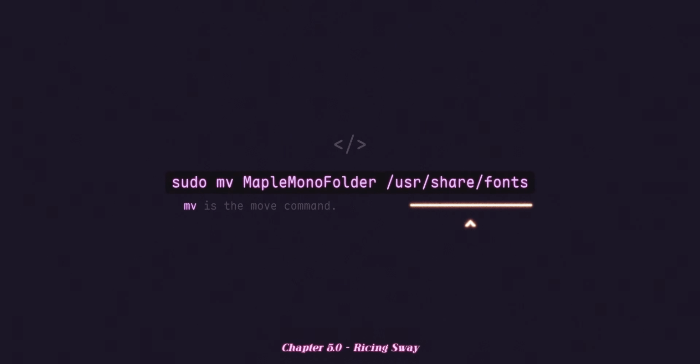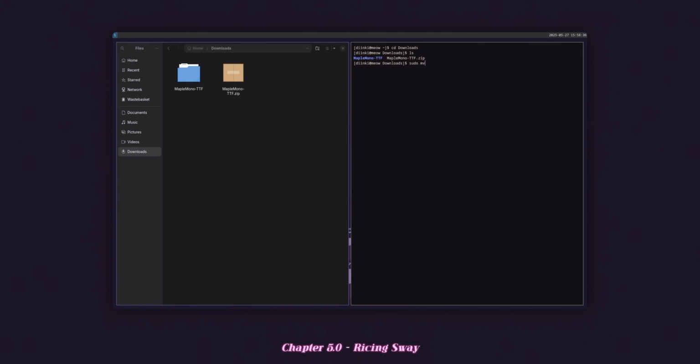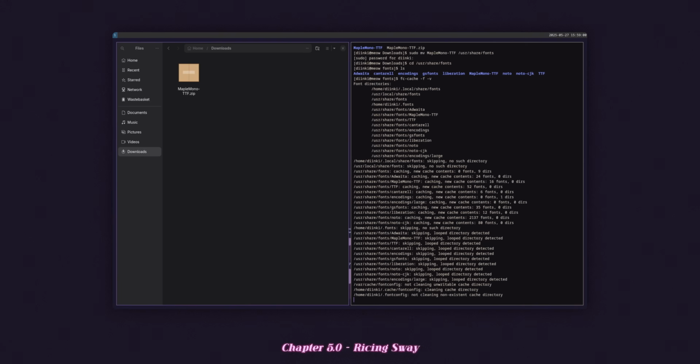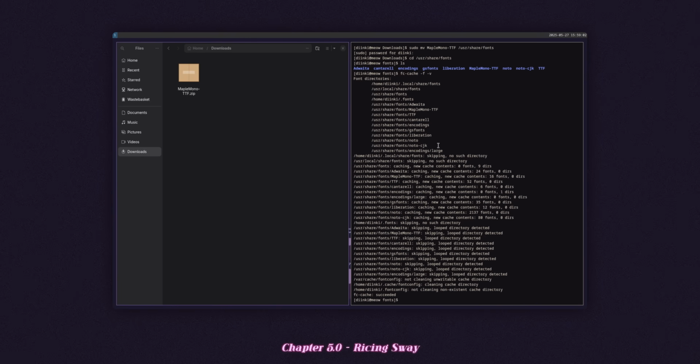This is the global fonts directory. Since it's global, you may need to use sudo, as it's outside of the scope of your user. After we've moved the files, we'll refresh the font cache by entering this command. And that's it, we now have the font installed and it can be used anywhere.